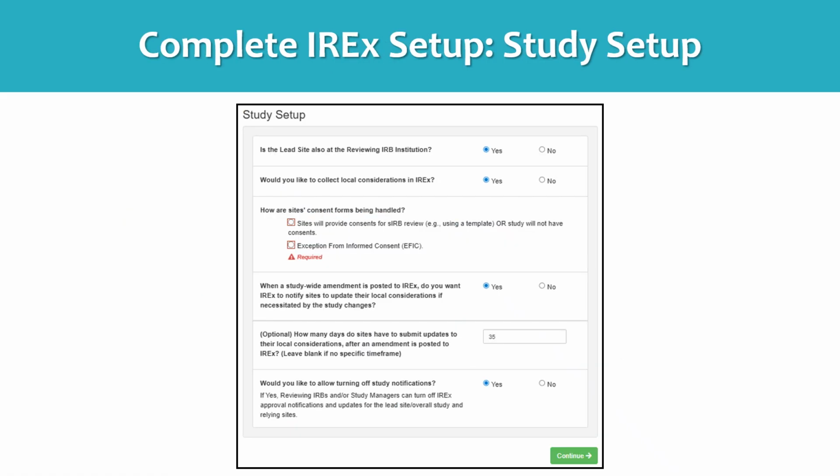First is the study setup, which asks whether the lead site is also at the reviewing IRB institution, whether local considerations will be captured in IREx, and if so, how consent forms will be handled for the relying sites. You can also indicate you want IREx to notify sites to update their local considerations if necessitated by a study change during a study-wide amendment.